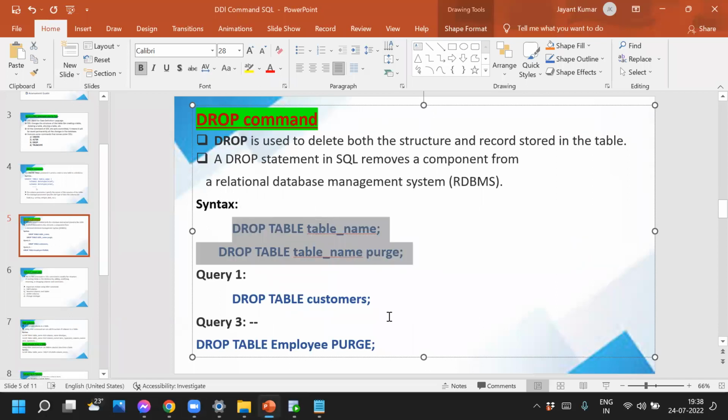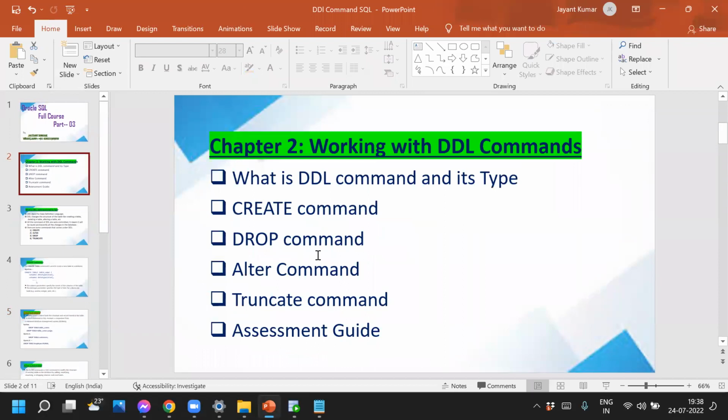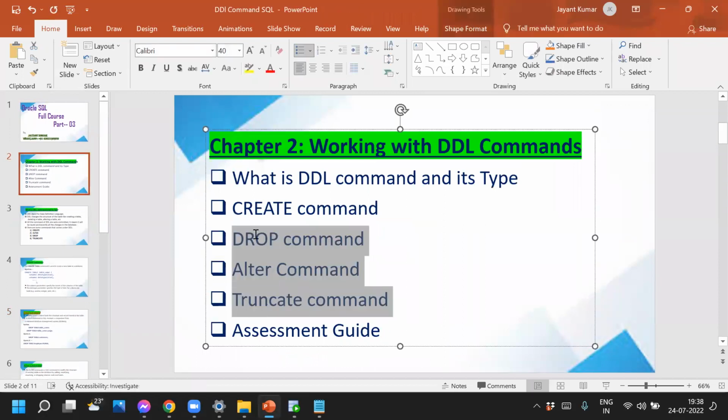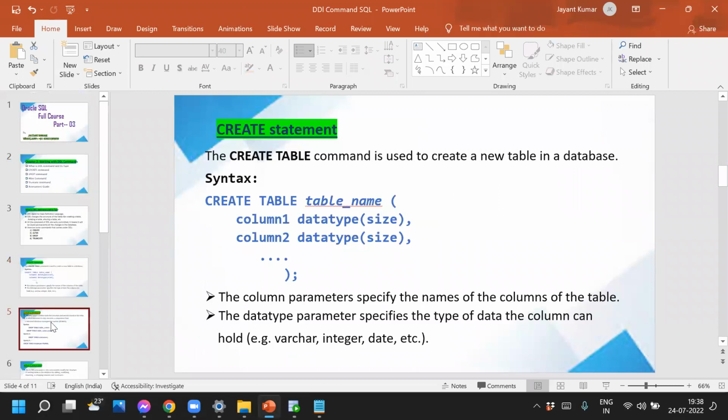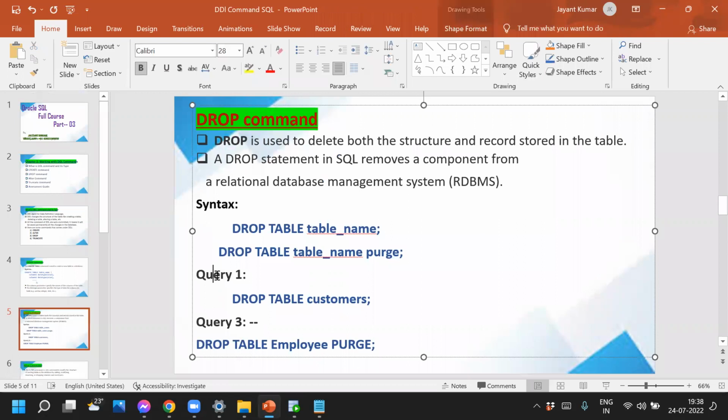One more thing: you will not have access to the create command, drop command, the whole DDL command set in a real-time project. For the interview perspective, it's important. They will ask you a question on this, but you will not have access to it. So for a query example, you have to give drop table name, and drop table name purge, you have to use it.